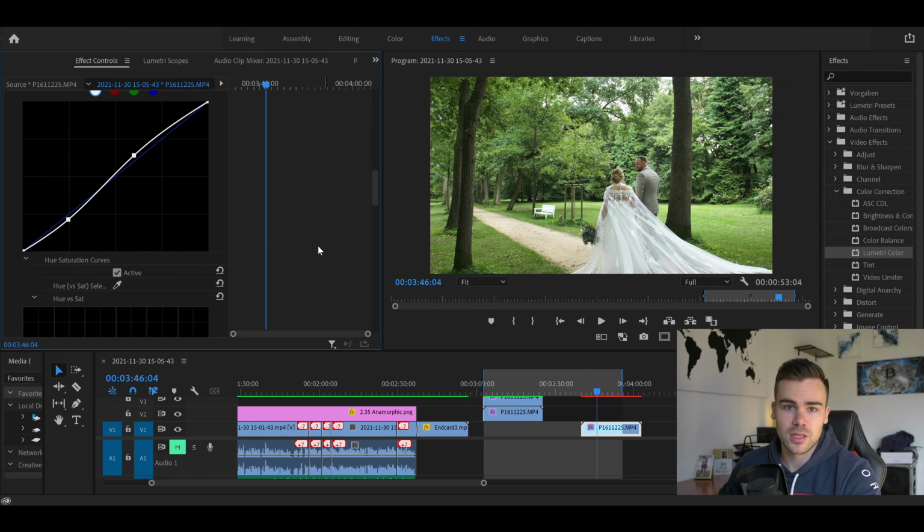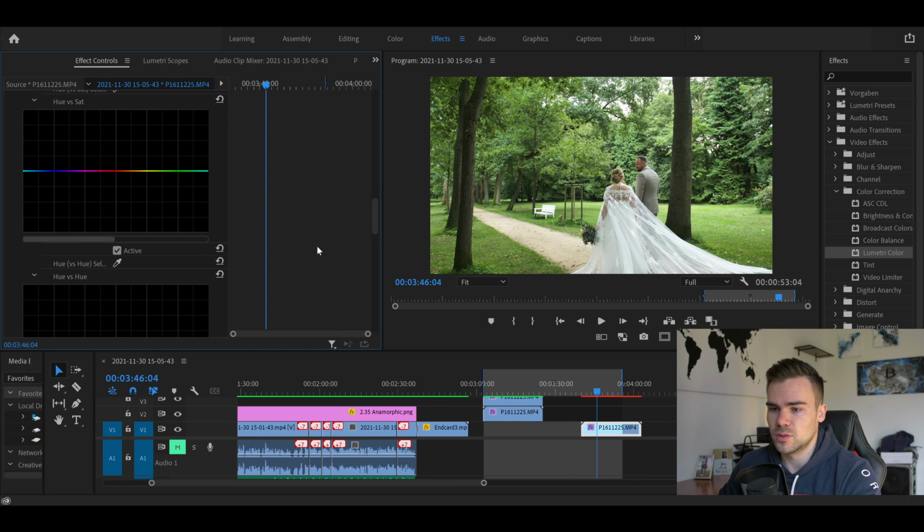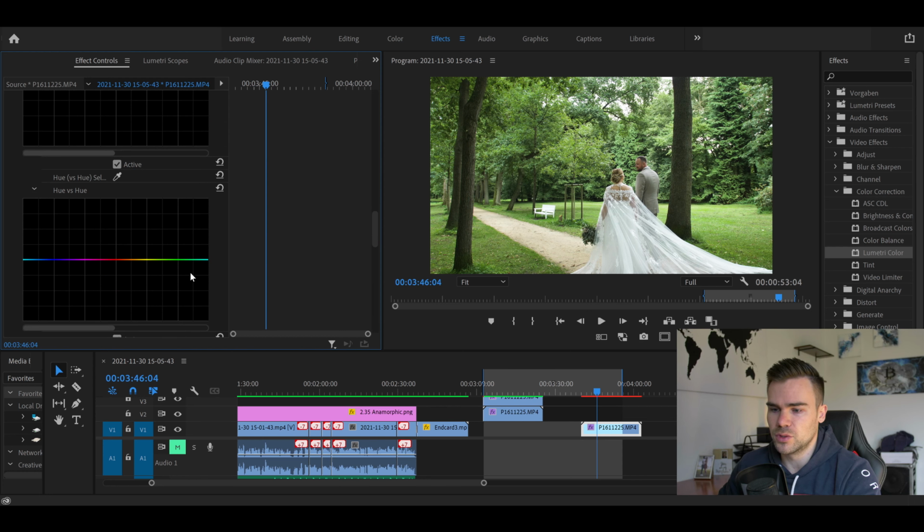Yeah, and now comes the fun part. We're gonna scroll down a little bit, go to hue versus hue, and we're gonna select the green colors between the yellow and the blue, and we're gonna drag that a little bit down so it will create a little bit of a blue look. It can take a little bit of time, but here you're gonna see that. Don't drag it down too much.